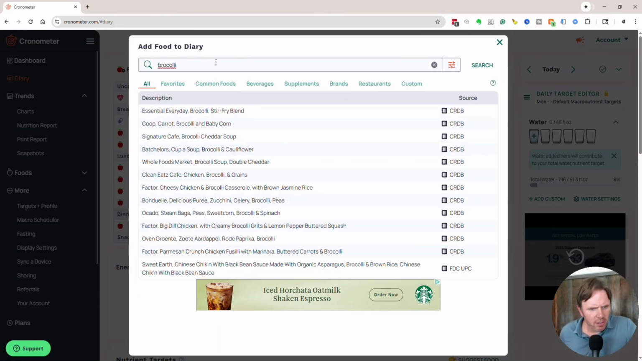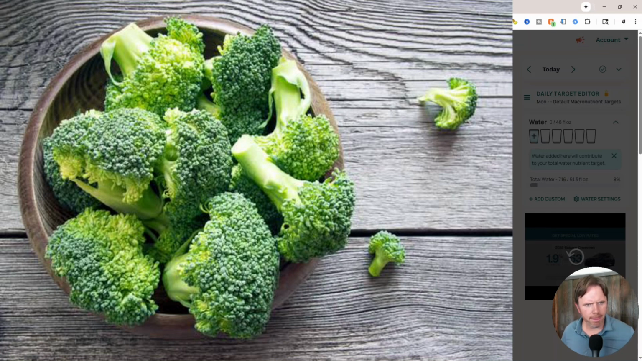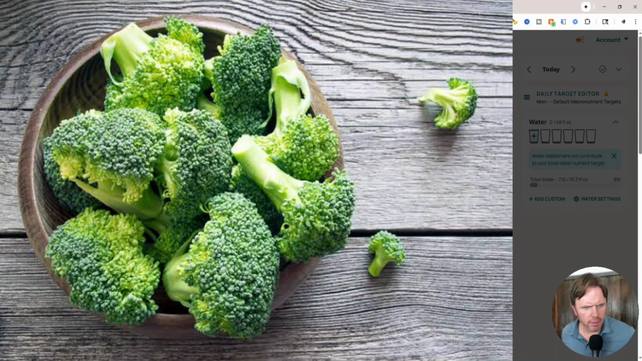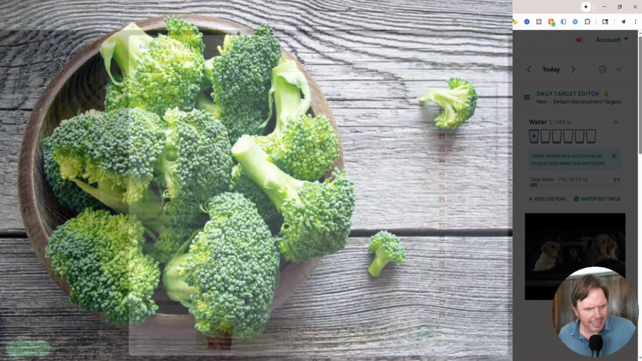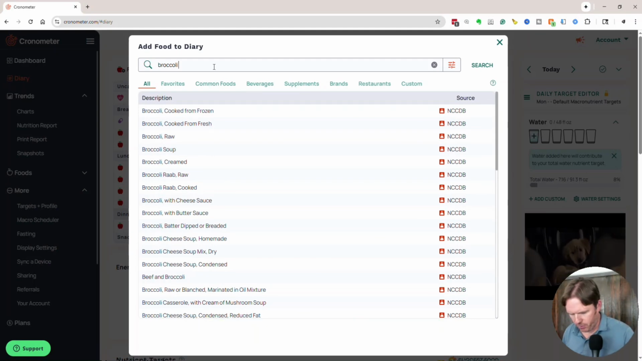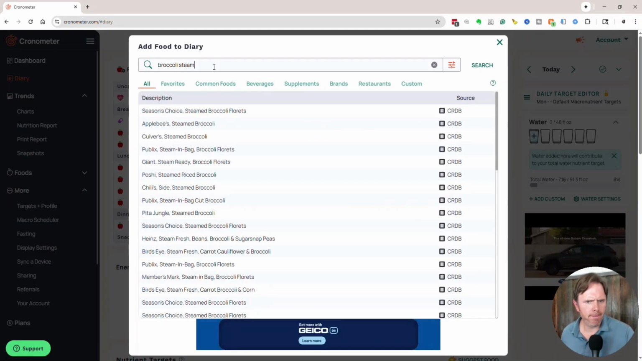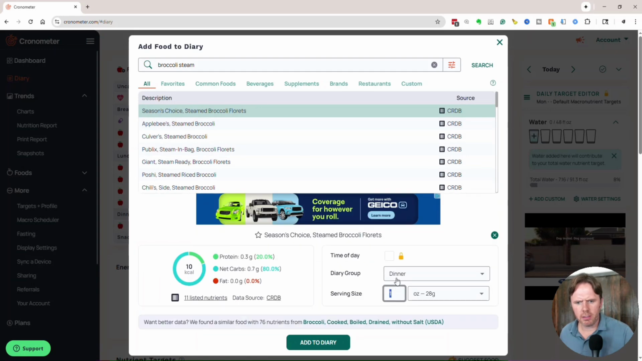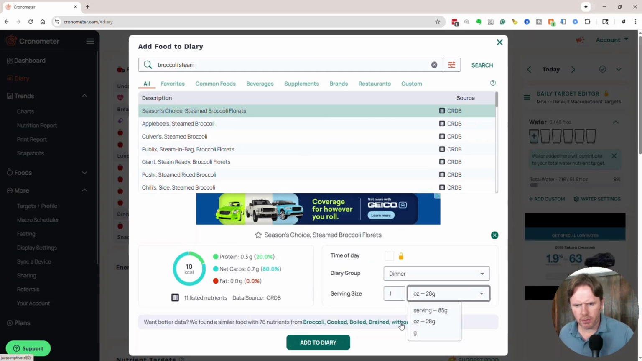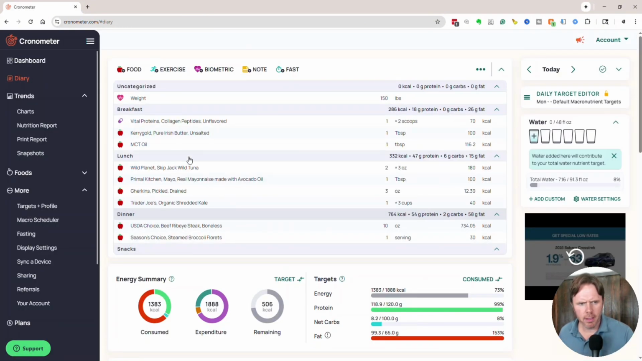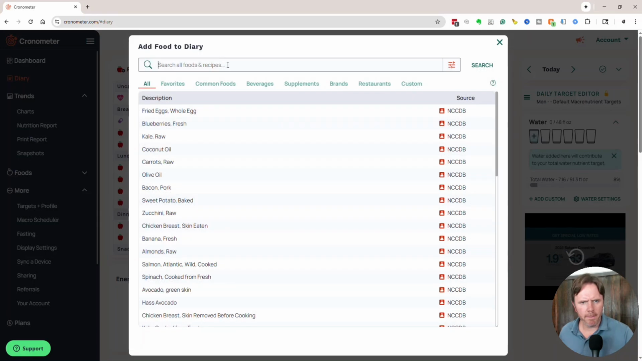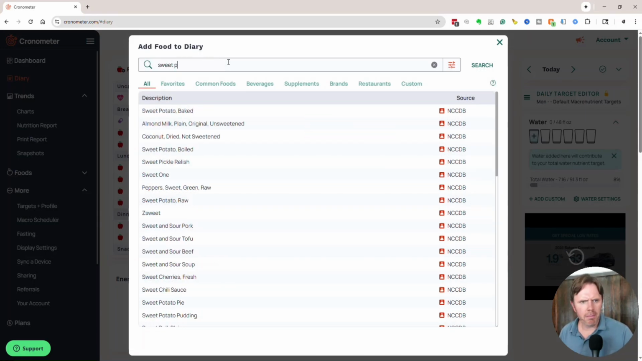All right. And so then broccoli. Essential everyday broccoli. Yeah, I mean, we're just going to be talking about broccoli. I want steamed. Let's see, can we do steamed? There we go. So let's do seasoned florets. And we're going to do a serving, which is kind of like a cup. And we're also going to do a little bit of sweet potato, medium size.